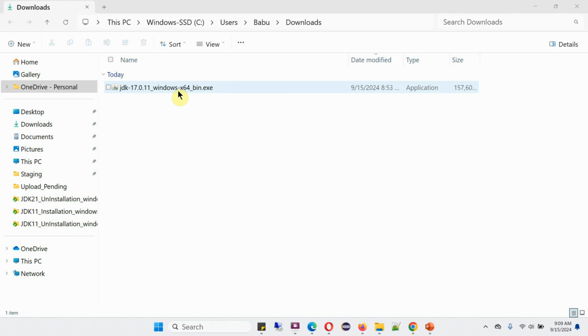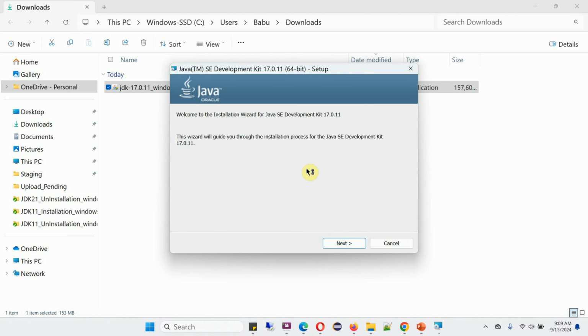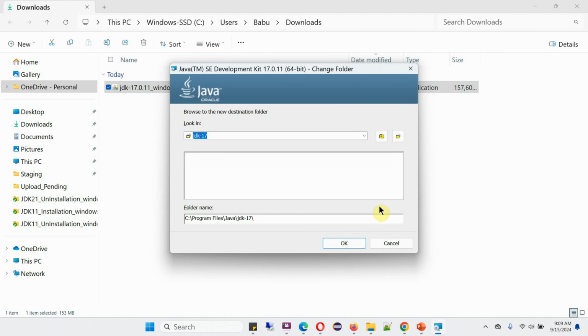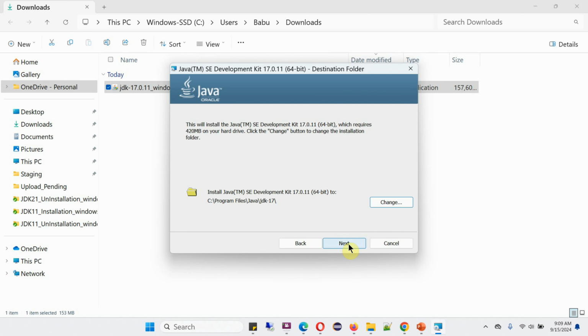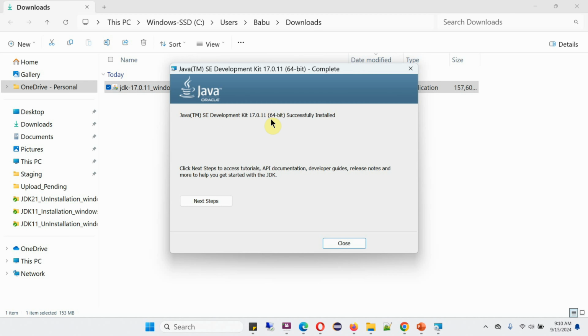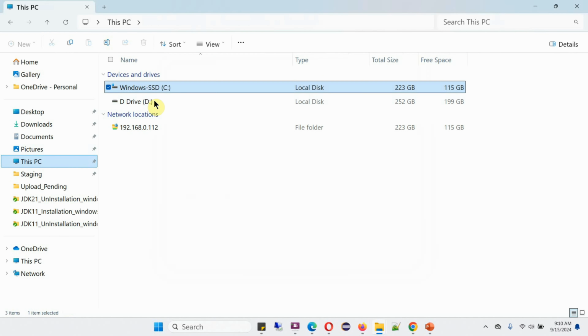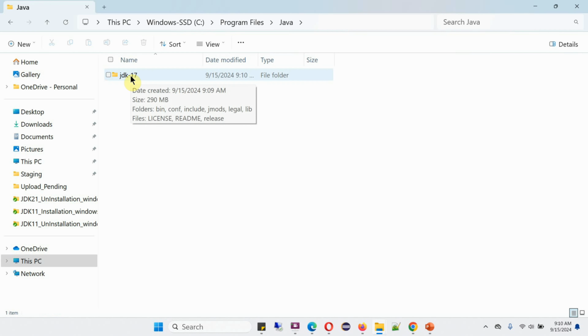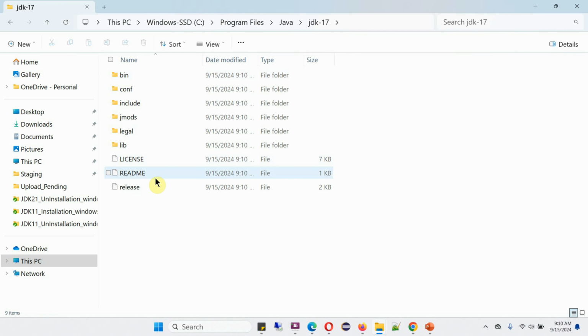Double click JDK 17 installer. Click on next. By default, JDK 17 will be installed in this location. If you want to change the default location, click on change and here you can change the path. Click on next, and here you can see JDK 17 is successfully installed. Click on close. Click on C drive, Program Files, Java and here you can see JDK 17 is successfully installed.